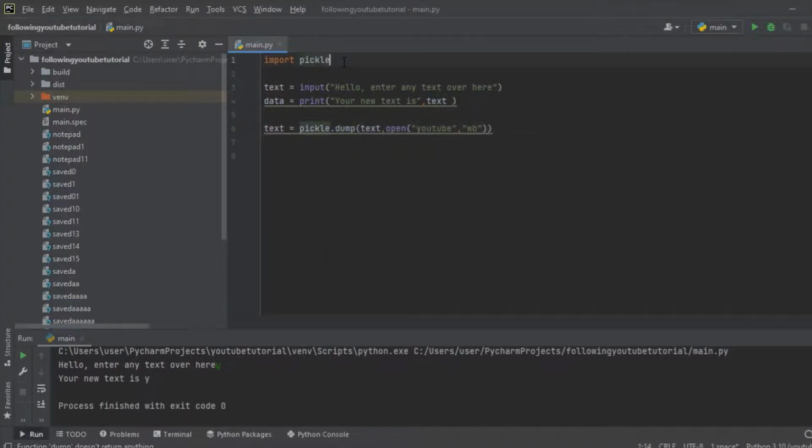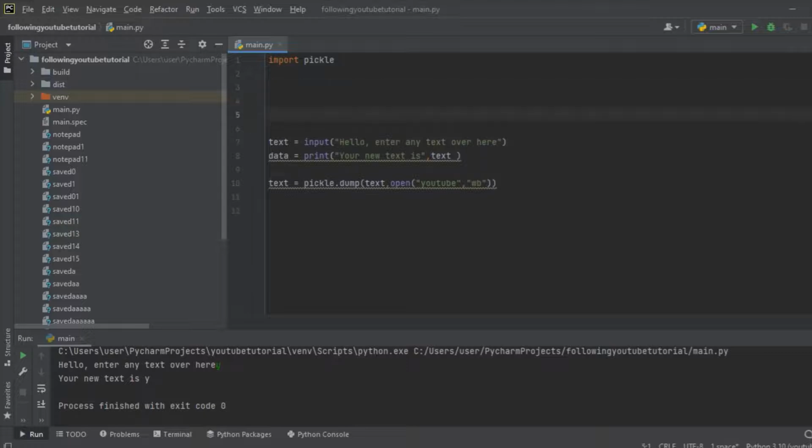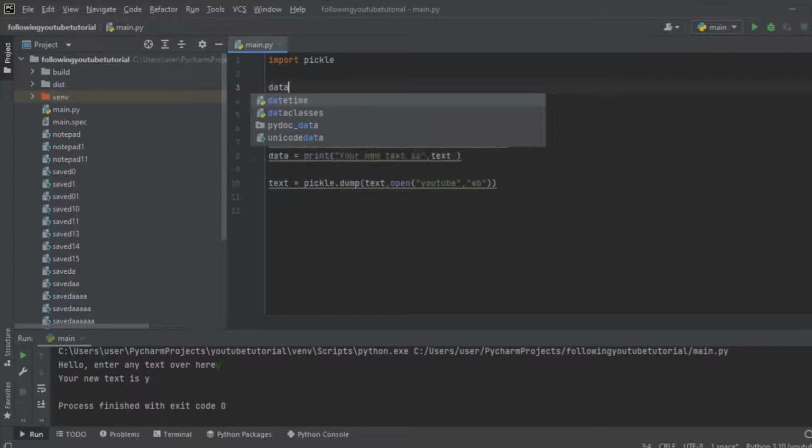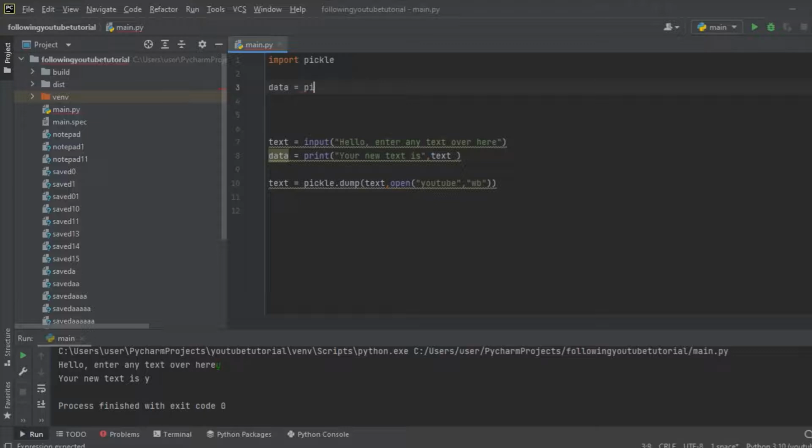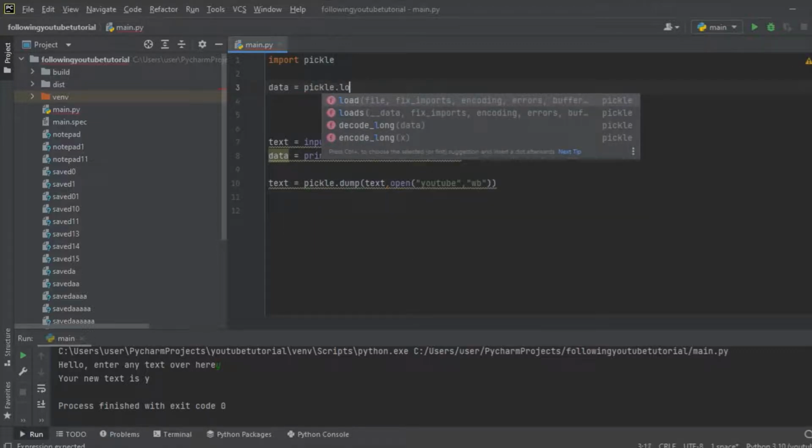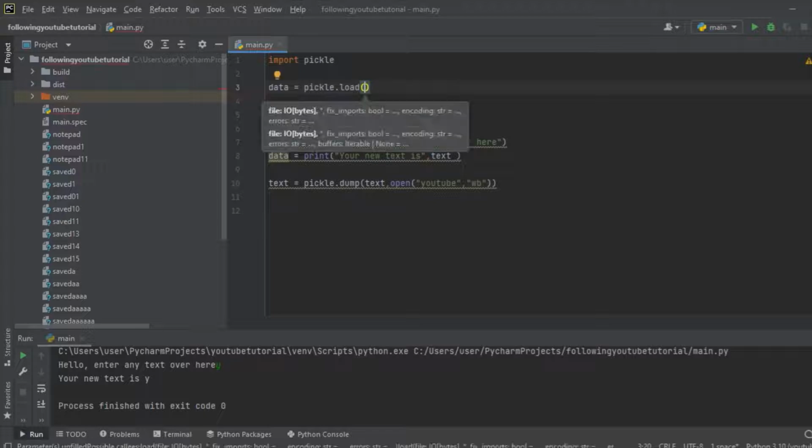So what about loading too? For us to load our program, we are going to write data equal to pickle dot load. Then the file which we saved as YouTube.